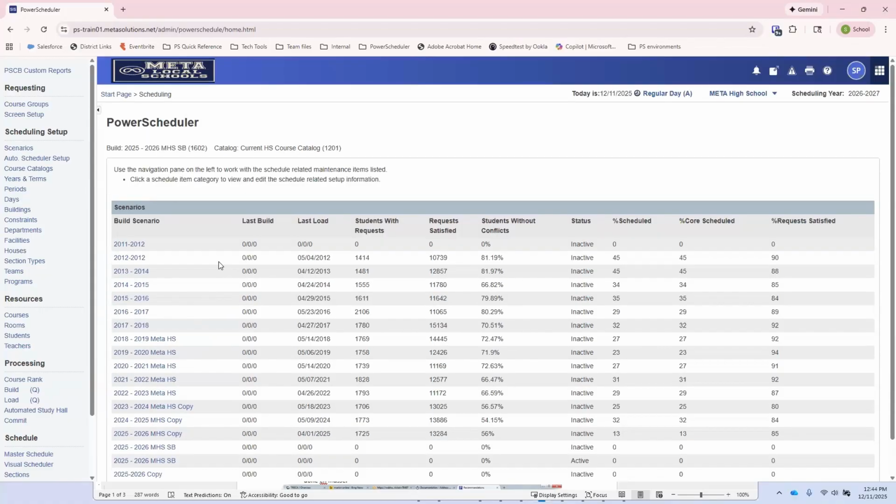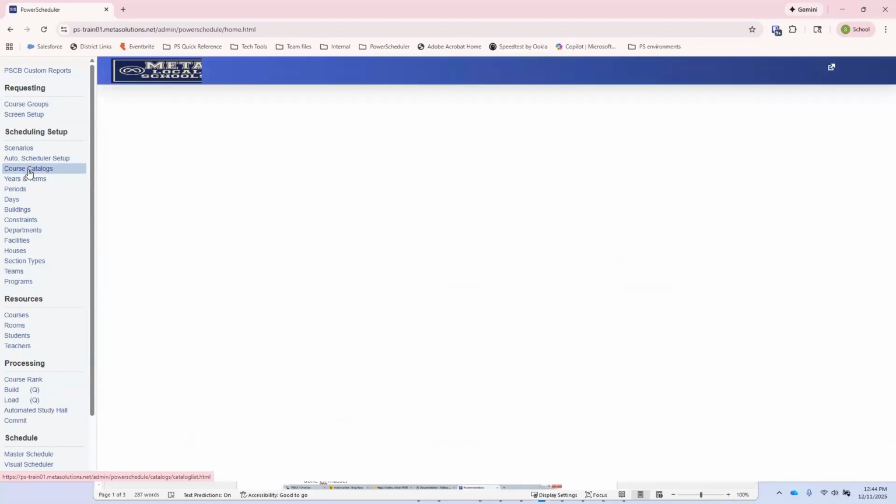So note that I'm in Meta High School, again, a train environment, and we're just going to assume or pretend that I do have a scenario set up. We've gone through that process several times in trainings. But what I want to point out is your course catalog is going to determine what courses are available to you. So we talk about that through the automated scheduler setup. And I'm just going to really quickly show this. You know which courses are available to you within PowerScheduler by looking in your course catalog.